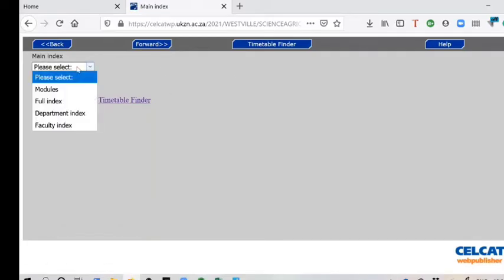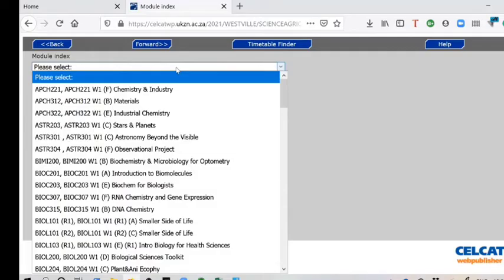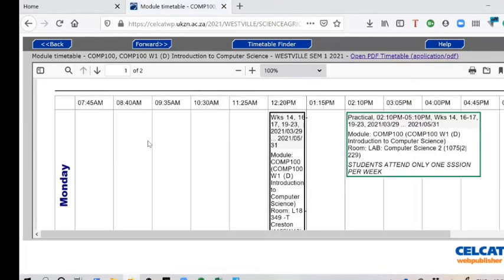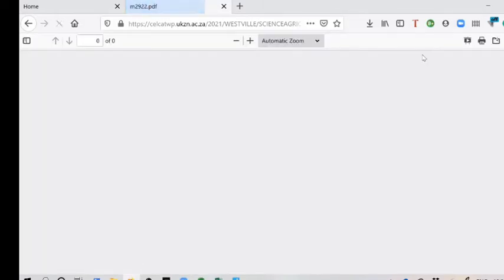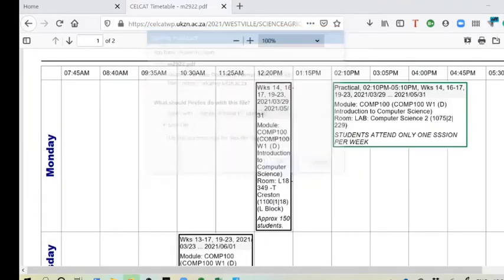It gives you a nice list, and you can say, for example, select modules, and it preloads all the names, so you just start typing. If I type Comp 100, there you go, there it is. And as I select that module, there's my timetable. I can then download it from there. Okay, and that's it. So you download them and save them to your machine or your device, and that's your timetable for that module.